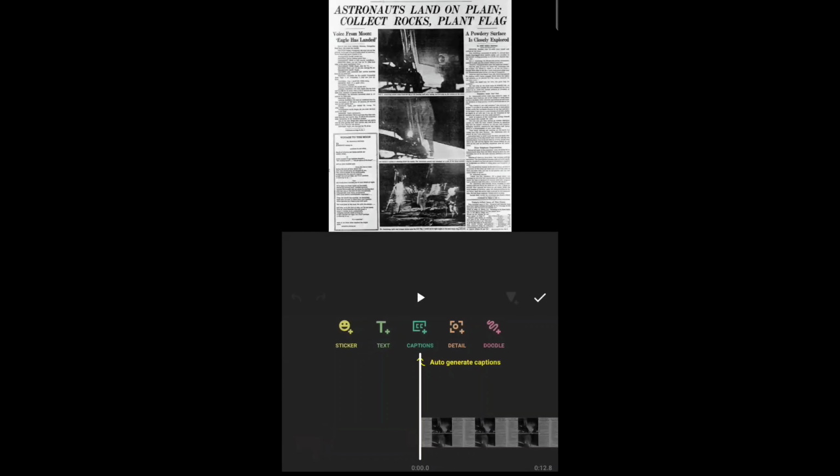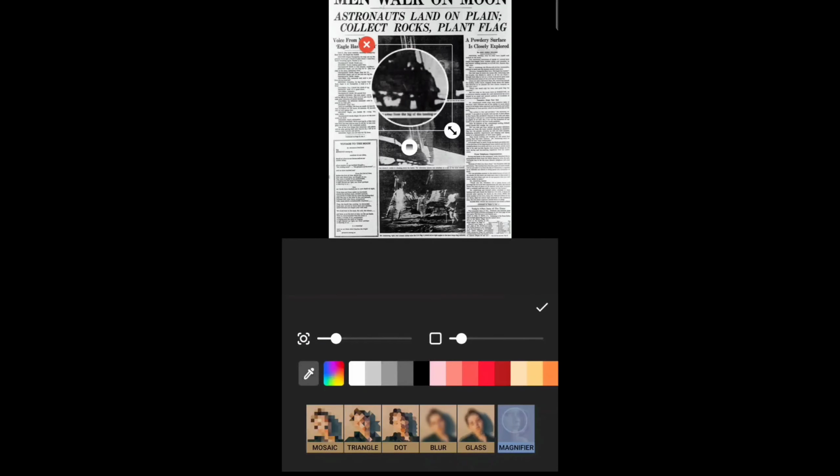First, select an image of a news article. Then go to the text option, click on Detail, and choose the Magnify effect. Apply the effect to the specific area you want to highlight.